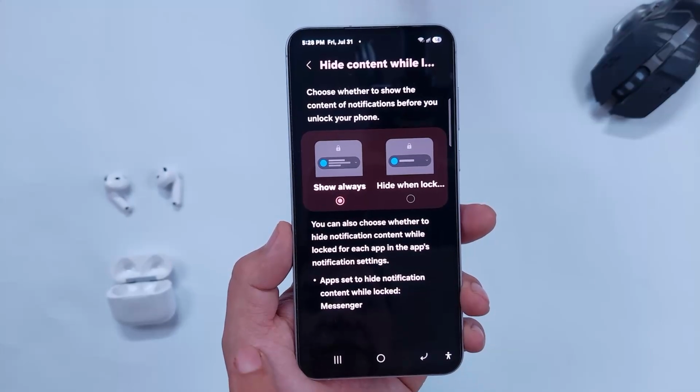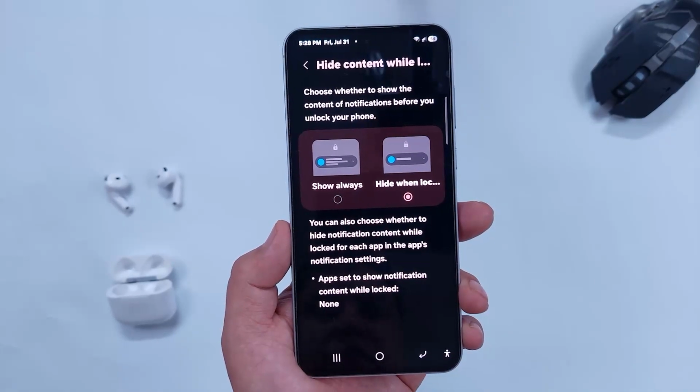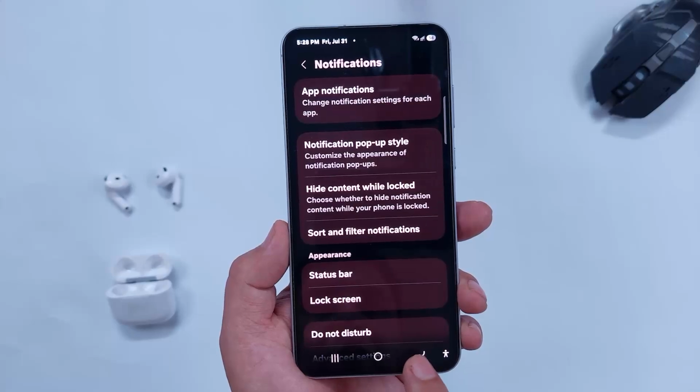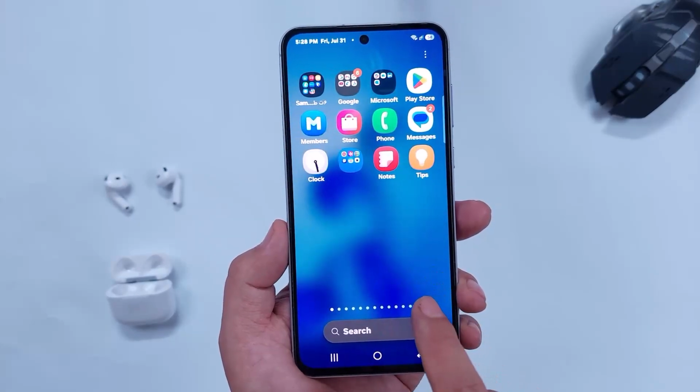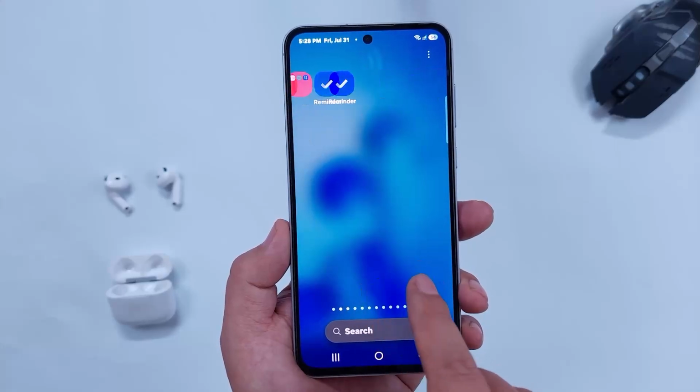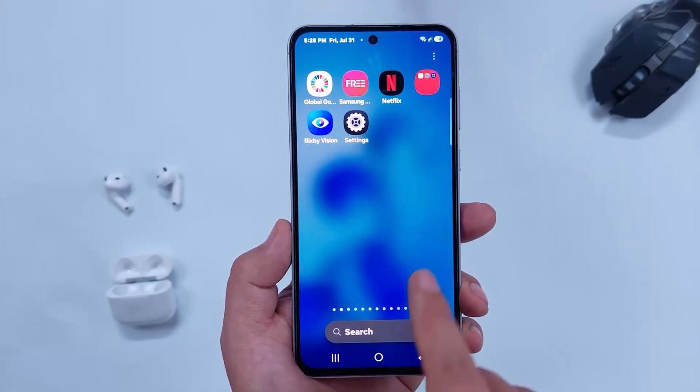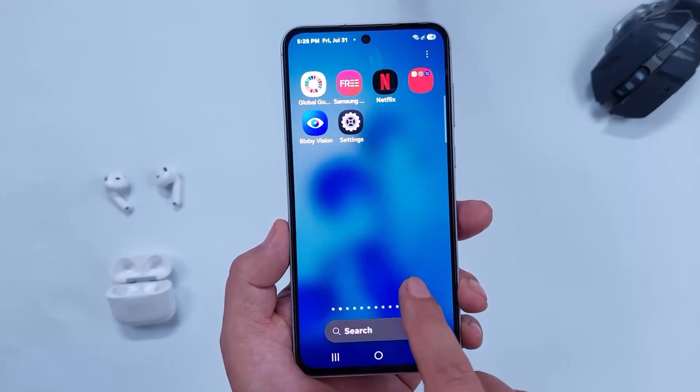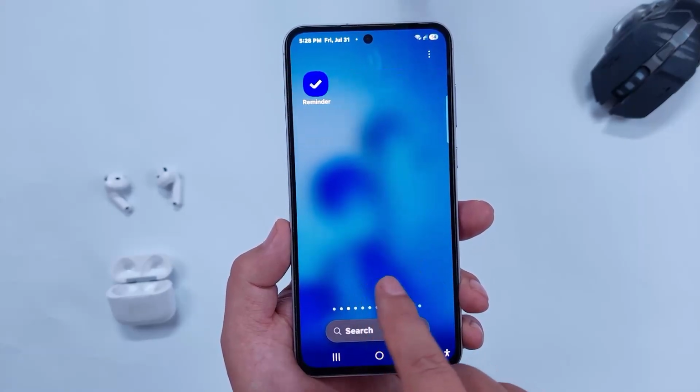After that, when you receive a message, the notification will appear on the lock screen, but the actual message content will remain hidden until you unlock your phone. This setting is especially important for people who leave their phones on a desk at work, at school, or in public places.